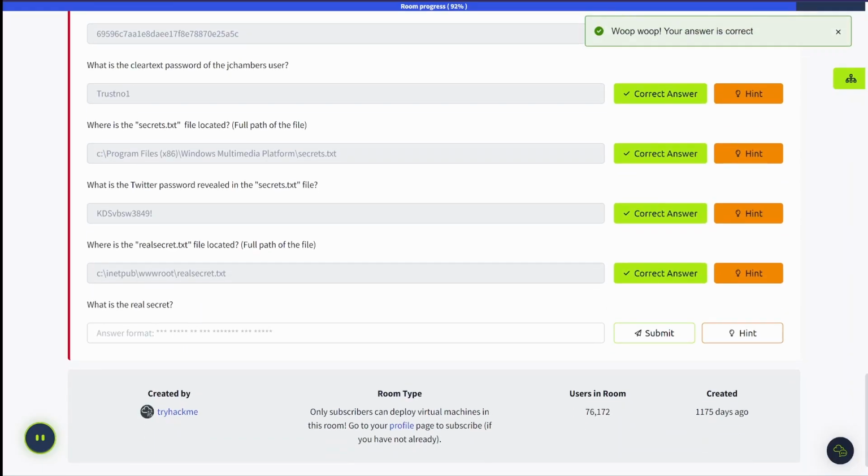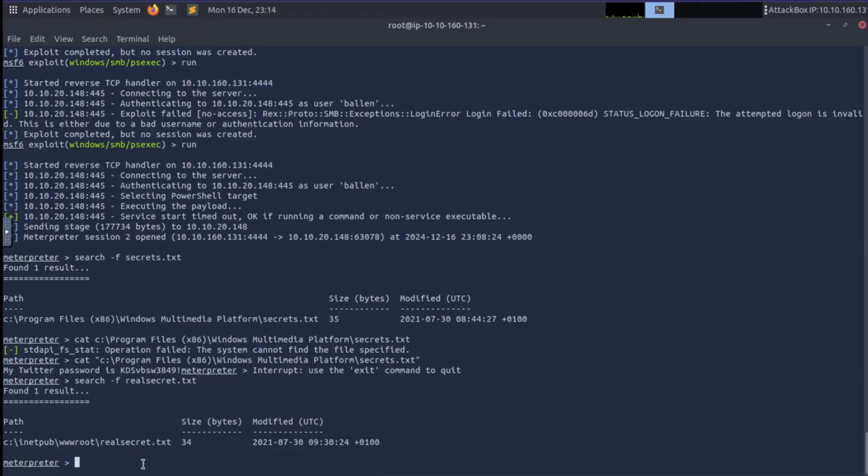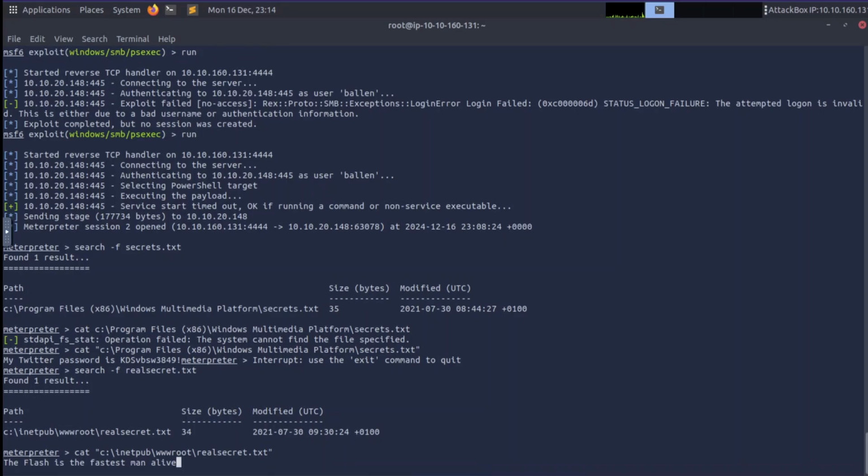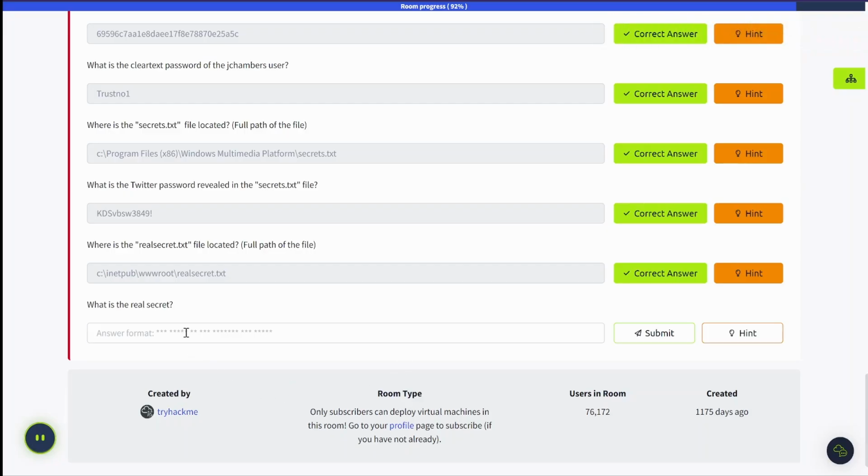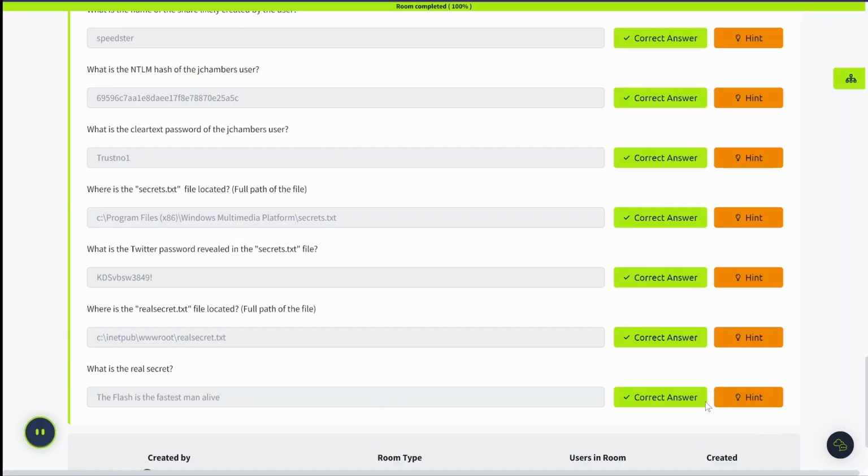And then they want to know what the real secret is. I'm sure that is inside. So we have to cat, and then again, use those quotation marks. It just makes things a bit easier, and then you know it'll work. So the Flash is the fastest man alive. So we'll copy that, come into here, paste it. So with that, you have finished task number 7.